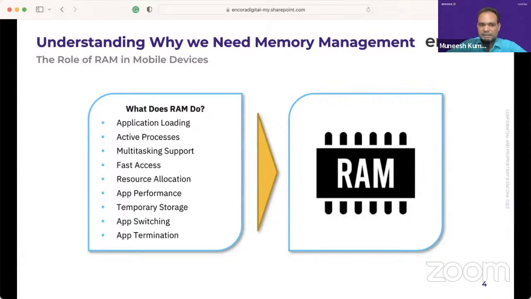And multitasking support. Mobile devices often allow users to switch between multiple applications quickly. RAM enables this by allowing the device to keep multiple applications in memory simultaneously. When you switch between applications, the active state of each app is stored in the RAM. So it enables smoother multitasking.